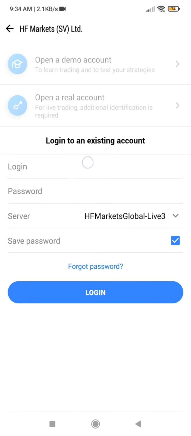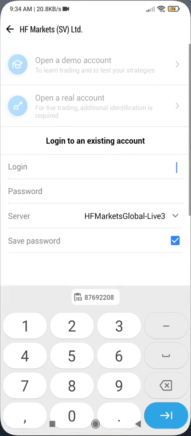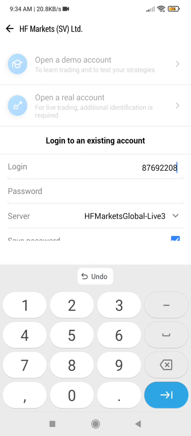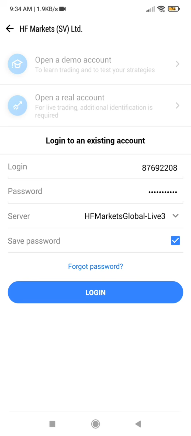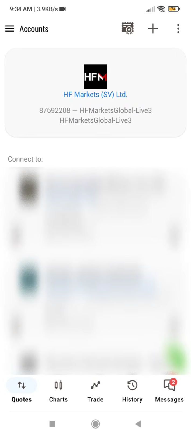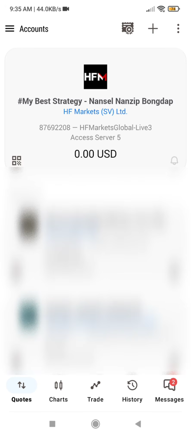Then we are going to paste the login number here that was given to us. Our login number was this. We will copy and paste it here. Now the password is the password that you use for creating the trading account. So we will enter it here. When you are done, click on login. And we are connected to our MT5. So we have successfully connected HFM to MT5.